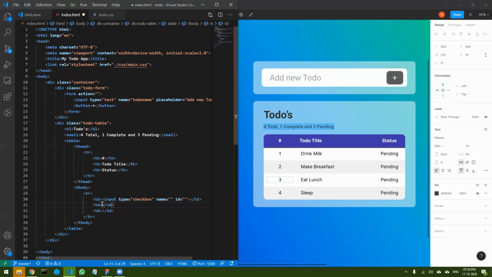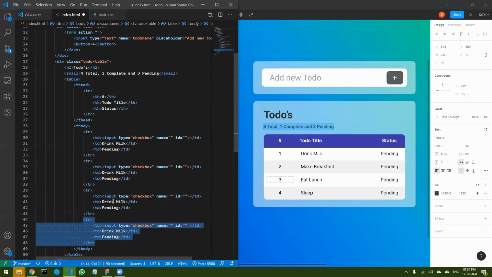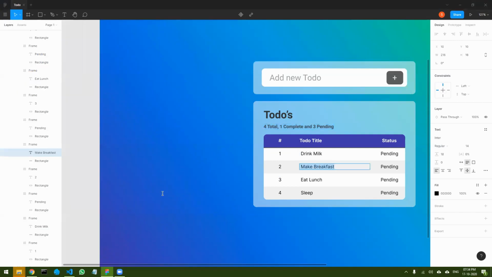Then I can have the title and the status as pending. These things I have done, and I'm going to duplicate this three more times. I can copy the text from here.